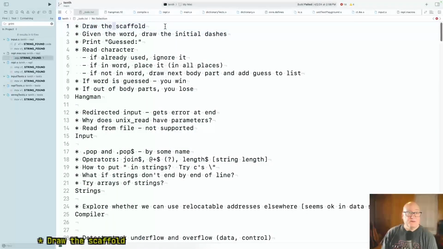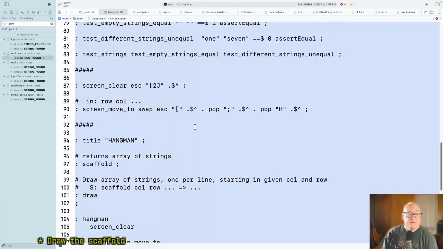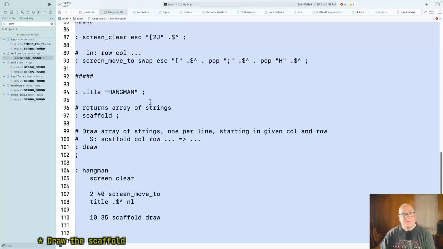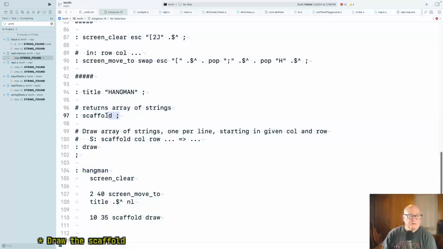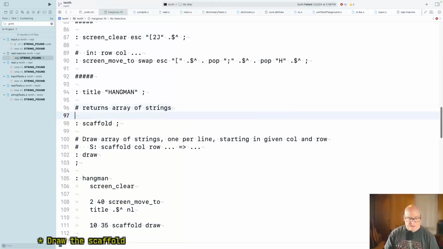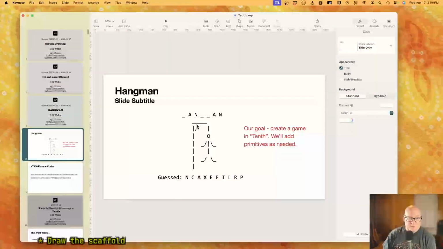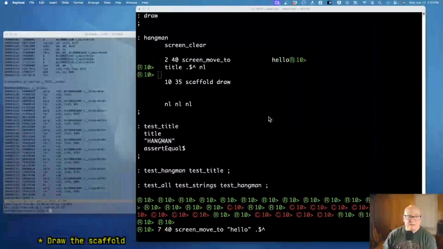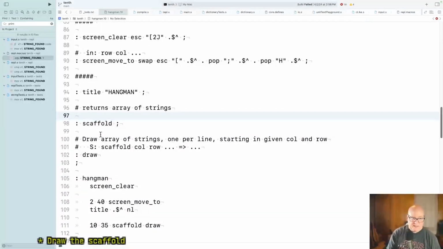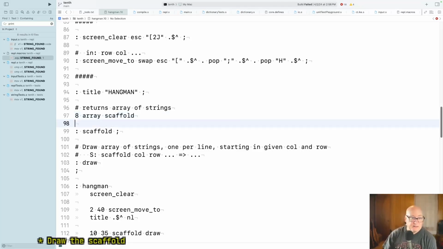Okay, so let's see. What do you draw the scaffold? Well, what I want the scaffold to be is an array of strings. So we do that by saying array. And let's go look at the picture. It's got 1, 2, 3, 4, 5, 6, 7 lines. Okay, so let's do that. We'll need an 8th line for the 0 line at the end. Okay, so that will make a scaffold array.